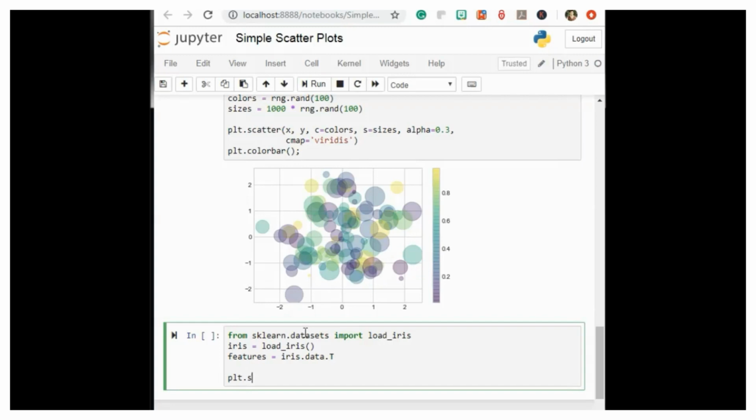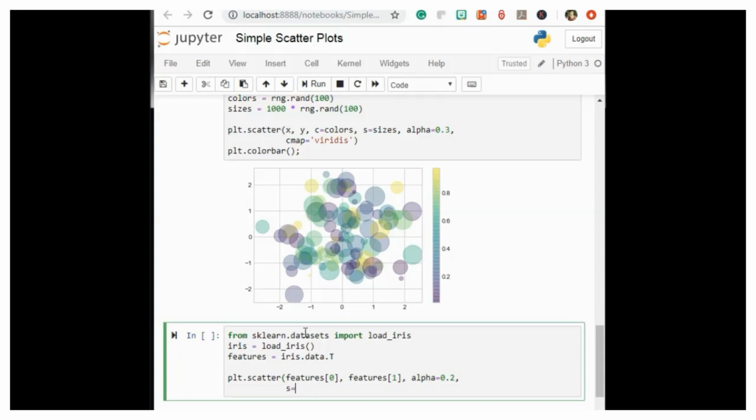Now plt.scatter(features[0], features[1], alpha=0.2, s=100*features[3], c=iris.target, cmap='viridis').